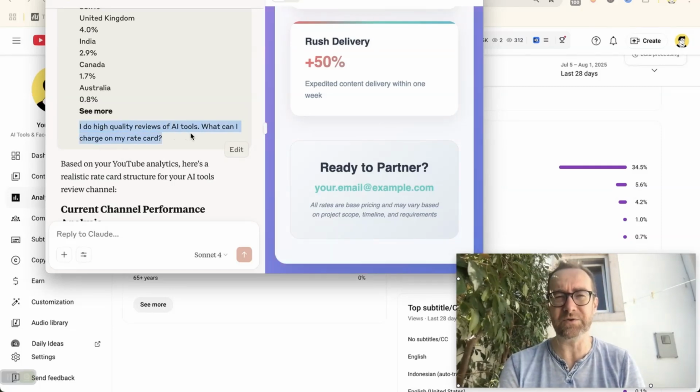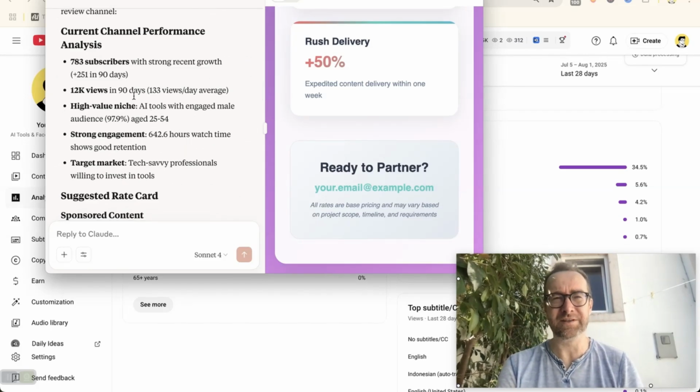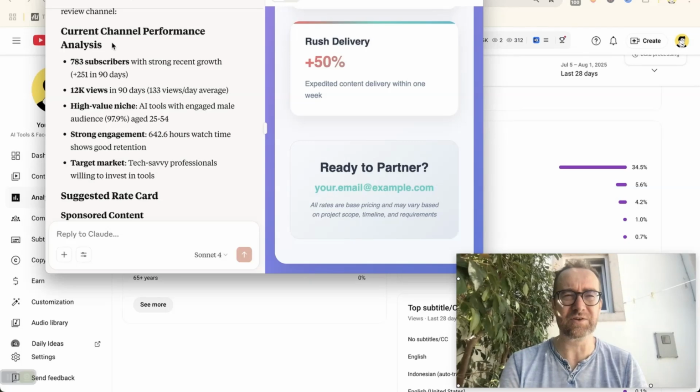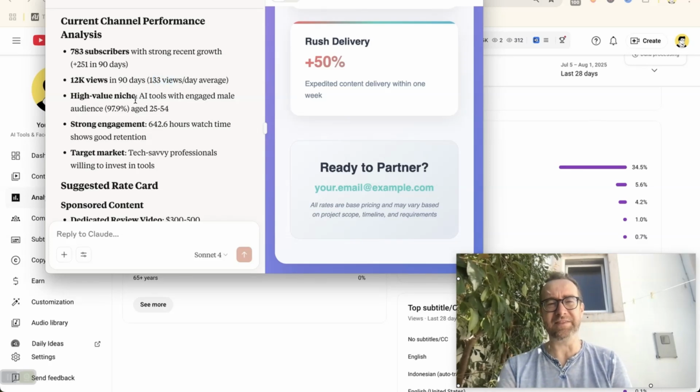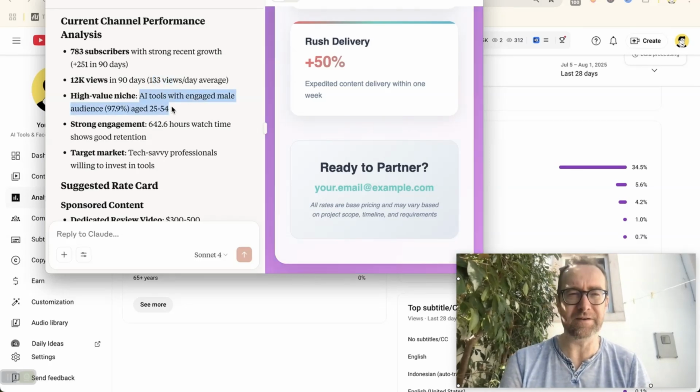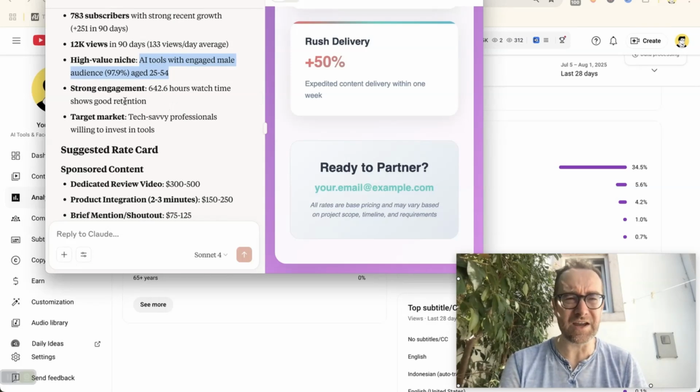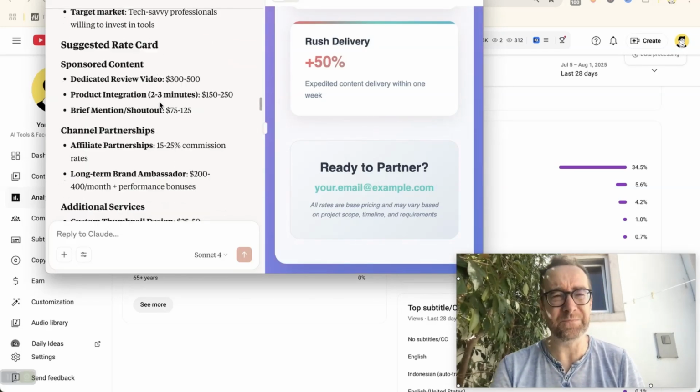And then I just did a short explanation: I do high quality reviews of AI tools. What can I charge on my rate card? So it came out with this breakdown, and this is great. For the current performance analysis, it pulls some data out, converts this to the days, and then looks at the niche and frames it in a positive light. Strong engagement, it shows good retention, and so on and so forth.